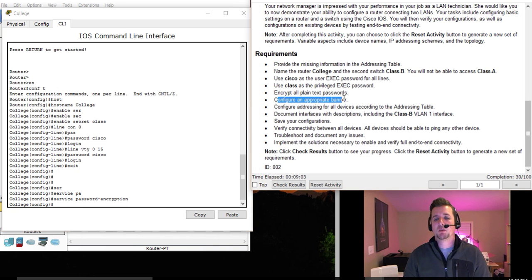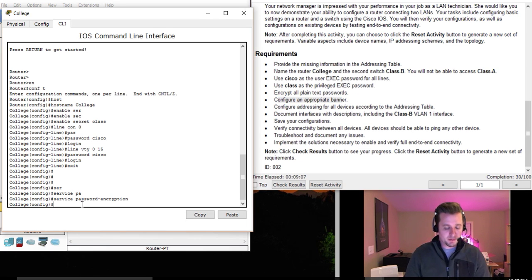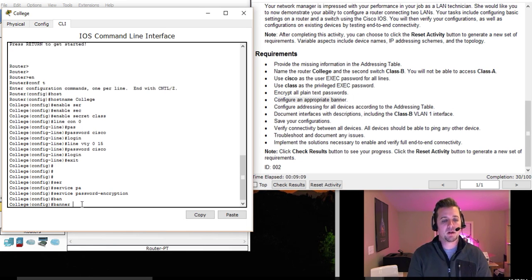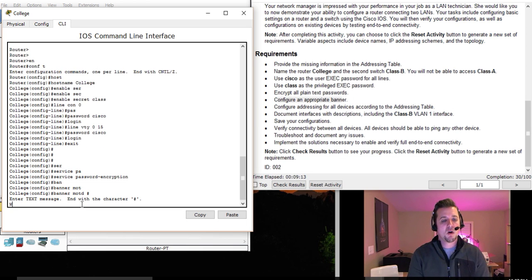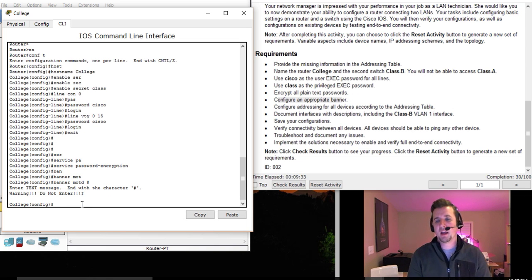Okay, configure the appropriate banner, and this is going to be a message of the day banner. So banner motd, special character, warning. If I could spell warning. Do not enter. Special character. Okay, there we go.